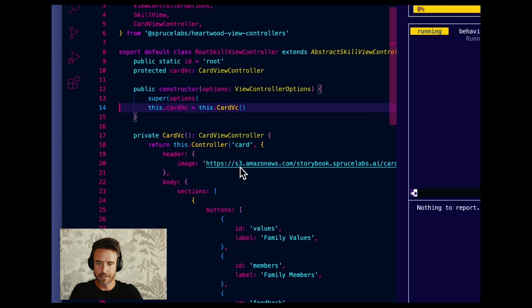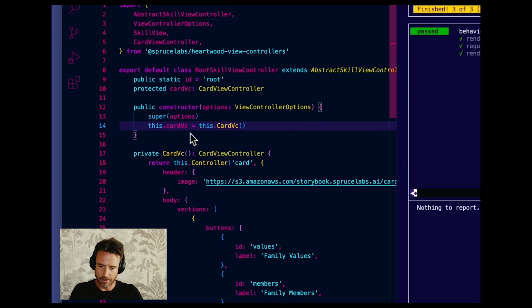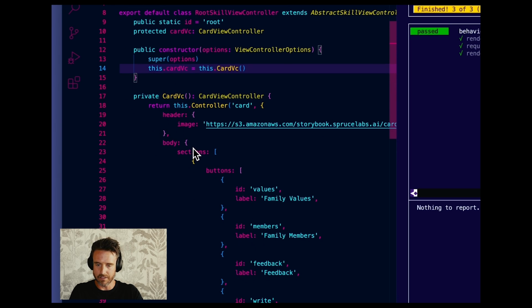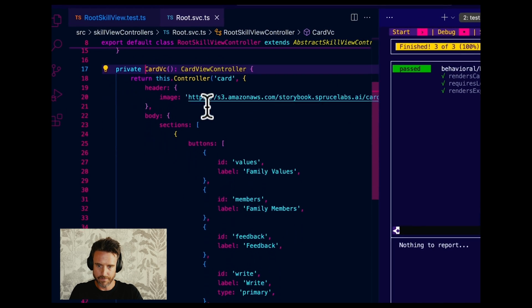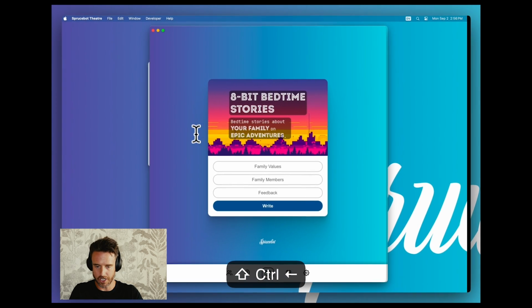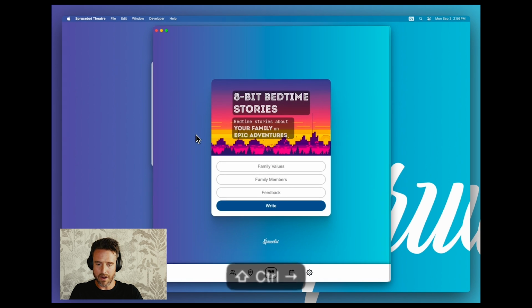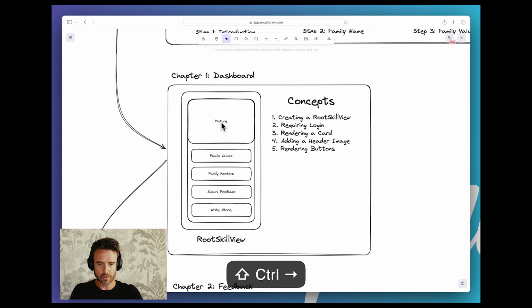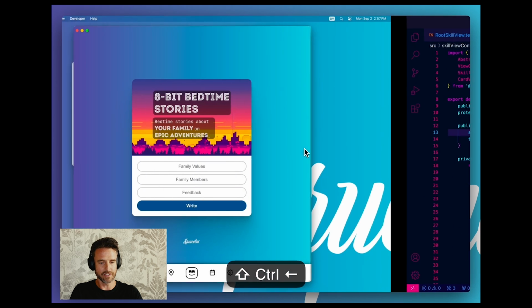Now, as you can see, the constructor tells us everything we need to know about this view controller. It's got one card. If we want to look at what the card does, I can command click on that, which just brings me here. And we're good. So now we refresh, nothing has changed. We go back to the wireframes. Look at this. We've created our root skill view. We've set it to require login. We rendered our card. We added a header image, and we've rendered our buttons. And it looks pretty good.